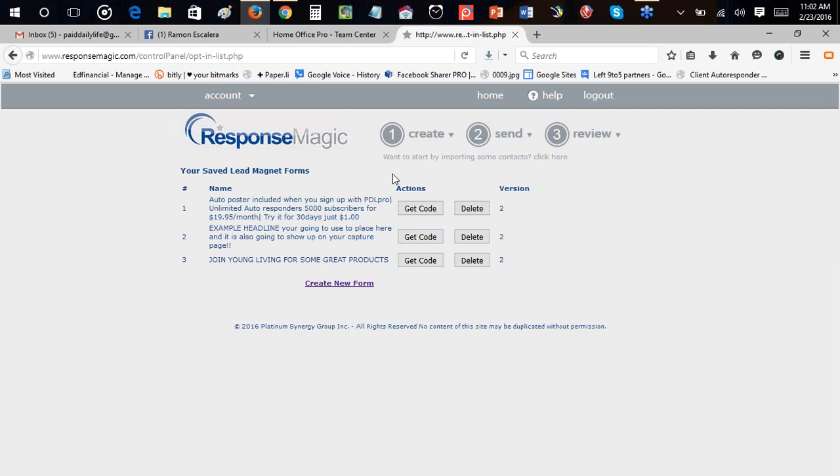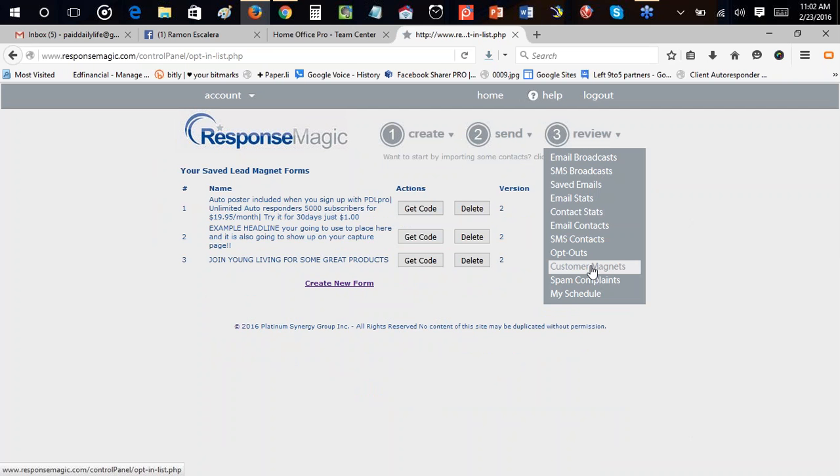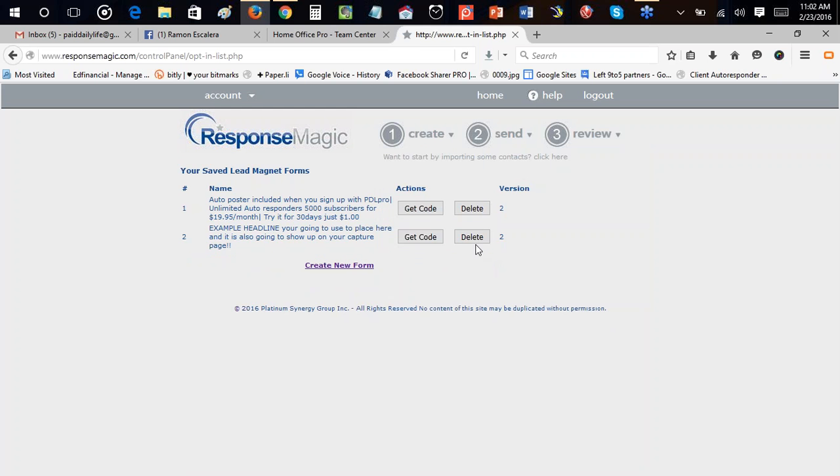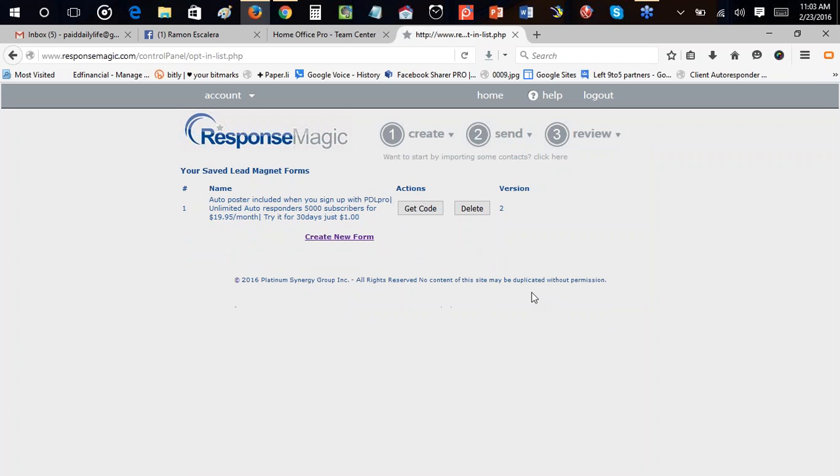So here it is. If you click on customer magnets, it'll take you to the capture pages and the opt-in forms. All you have to do is click on delete, and they're gone. That's it.